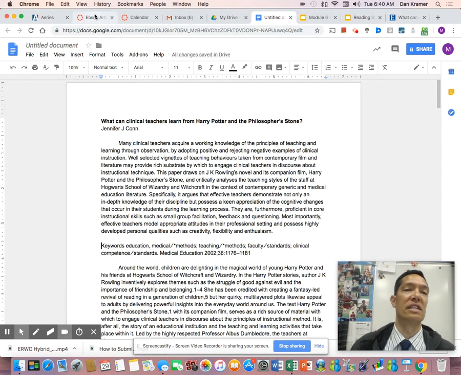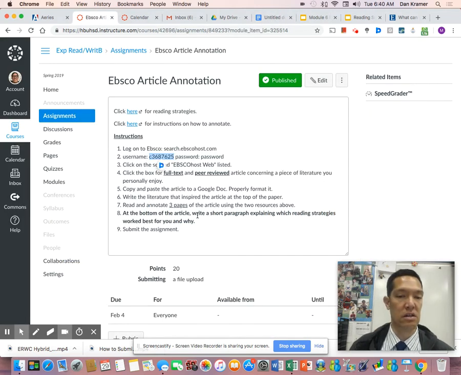If you go back to the assignment, it shows you how to do that. Or at least, yeah, click here for instructions on how to annotate. So all of this will tell you how to get the article. Click on the second EBSCO host web listed, click the box for full text, peer reviewed. We did that. Copy and paste the article, properly format it. We did that. Write the name of the literature that inspired the article.